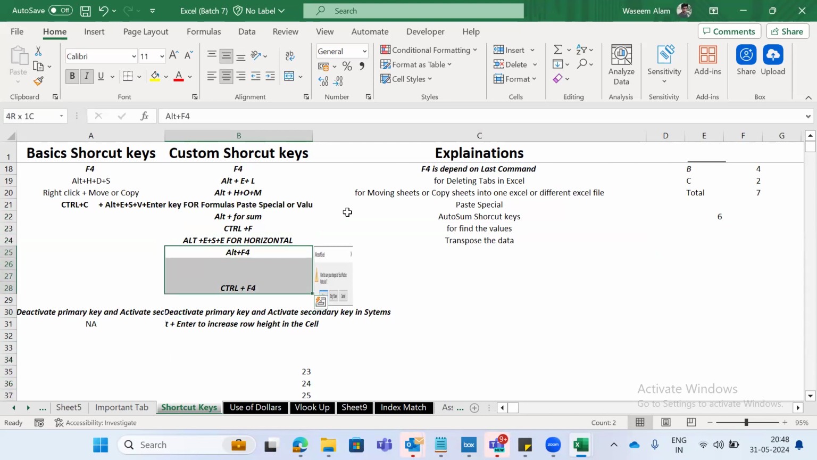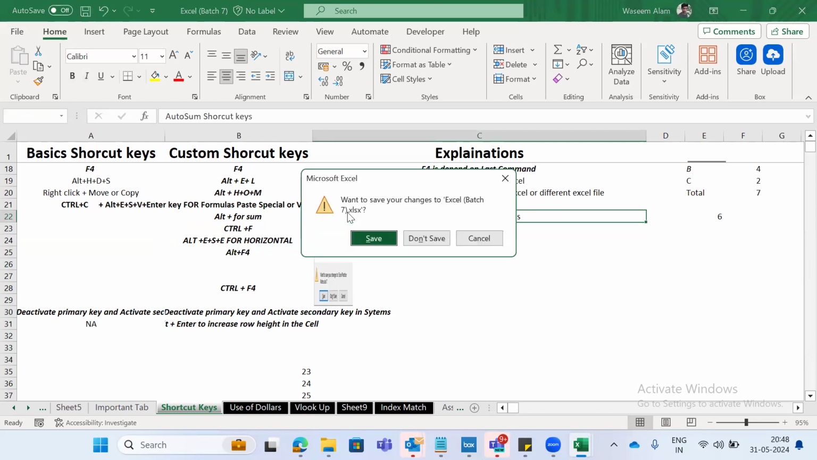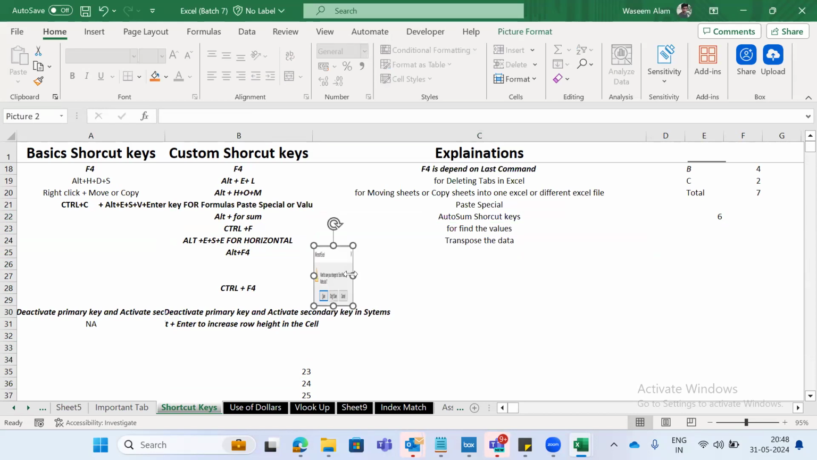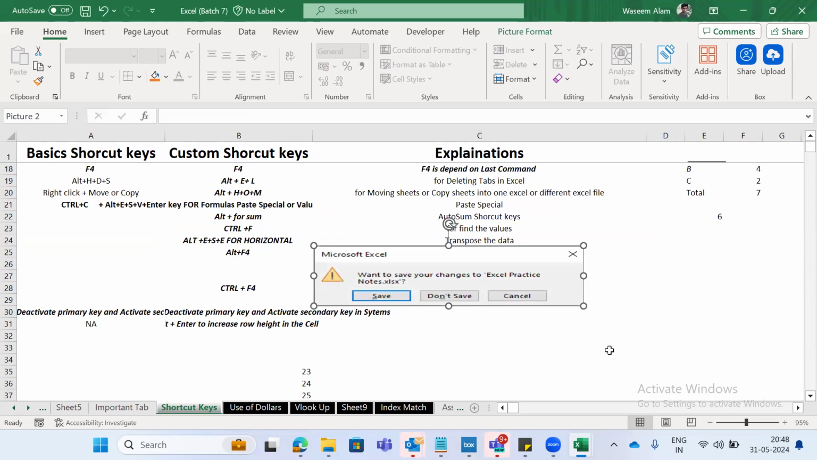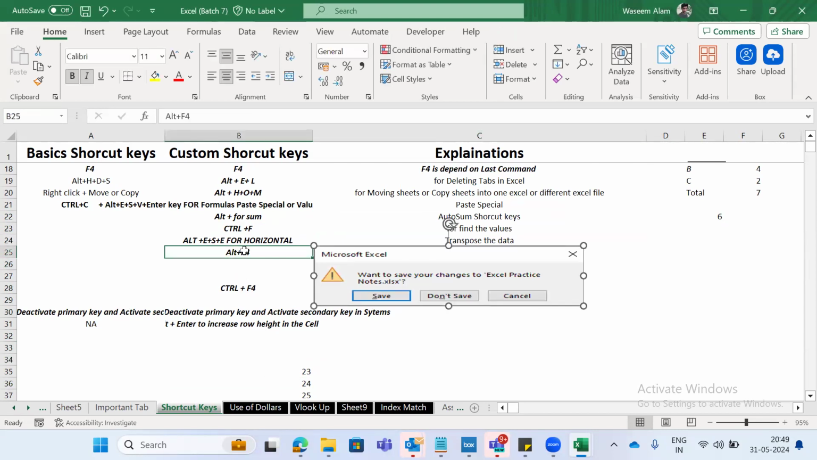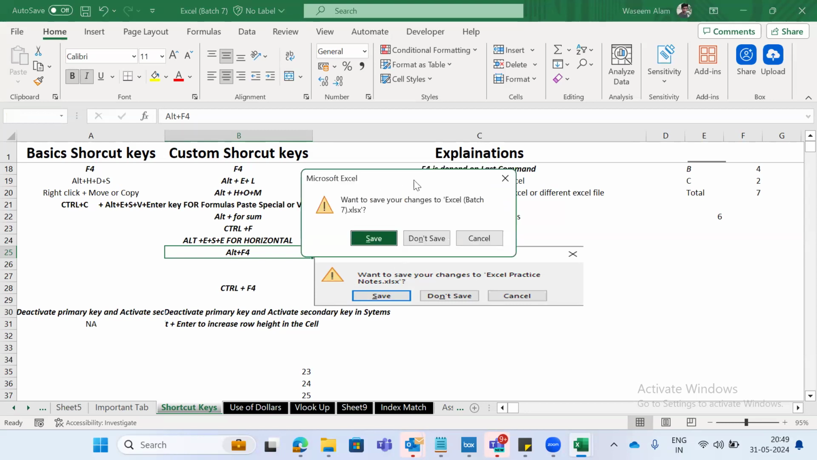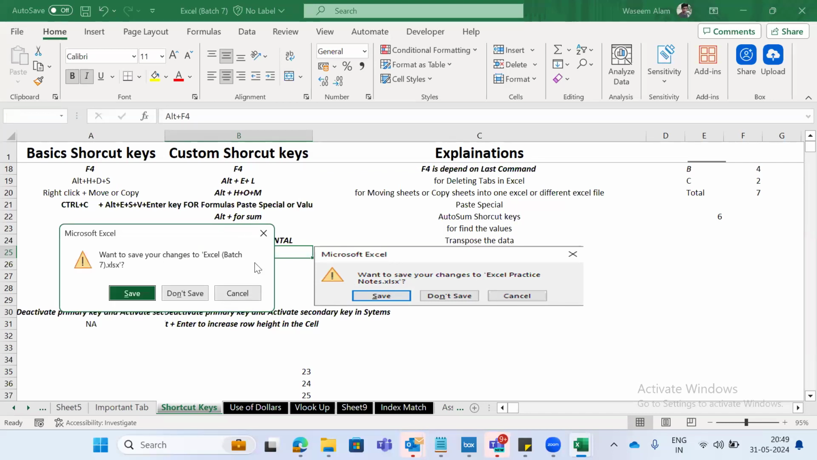Then alt F4, do you know about alt F4? You will get this option, want to save changes of Excel. Like here, I have taken a screenshot. If you press alt F4, you will get this warning message, want to save your changes to Excel practice notes. Or if you press control F4, again you will get the same option. Understood, guys? Now here I'm getting the same option.